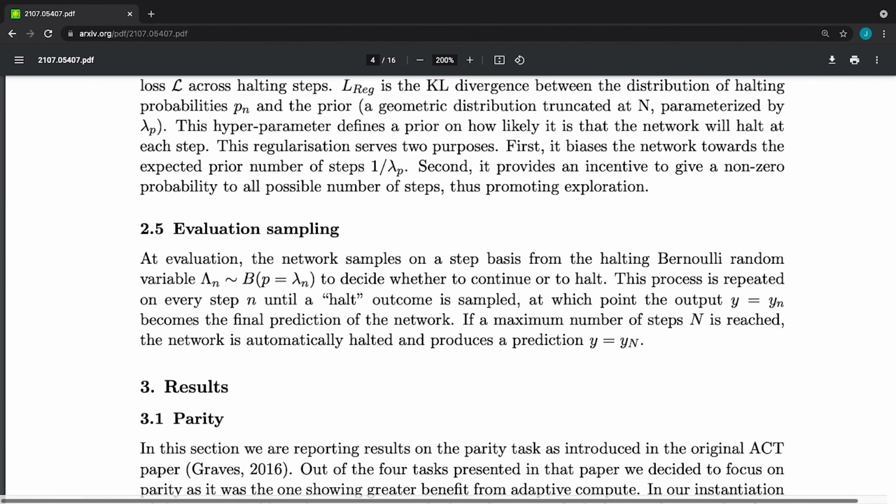Finally, at inference time, we don't need this probability distribution P anymore. And if the network thinks that it has a good enough prediction, we let it halt before reaching the maximum number of steps. And this, of course, makes the computation way more efficient.